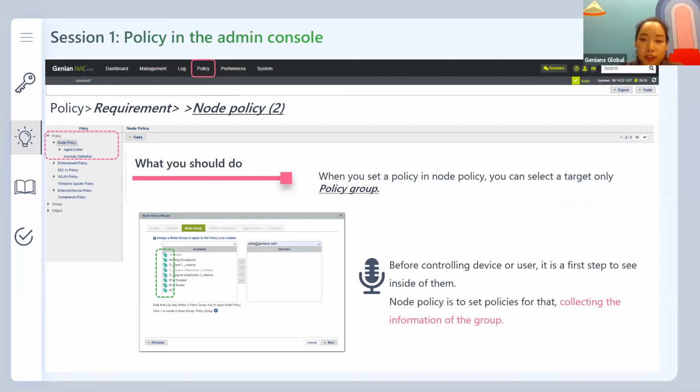Please take a look at the captured image up here. This is one of the flows once you set the policy in the node policy. The node policy makes you select the group for the policy. So in this case, in the node policy, you only select the group of the policy group.